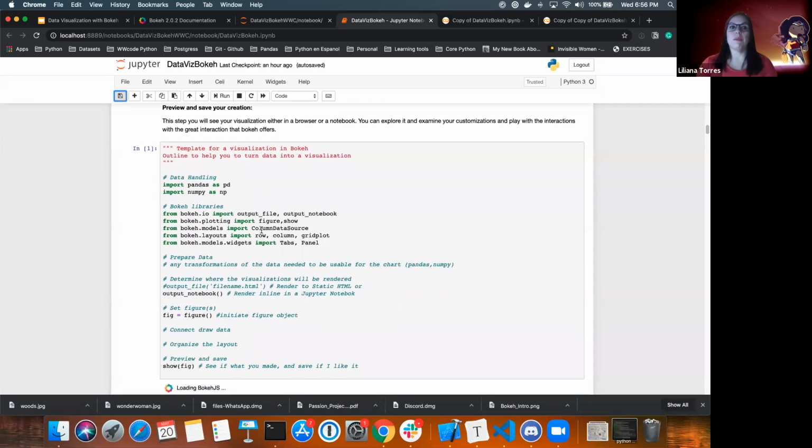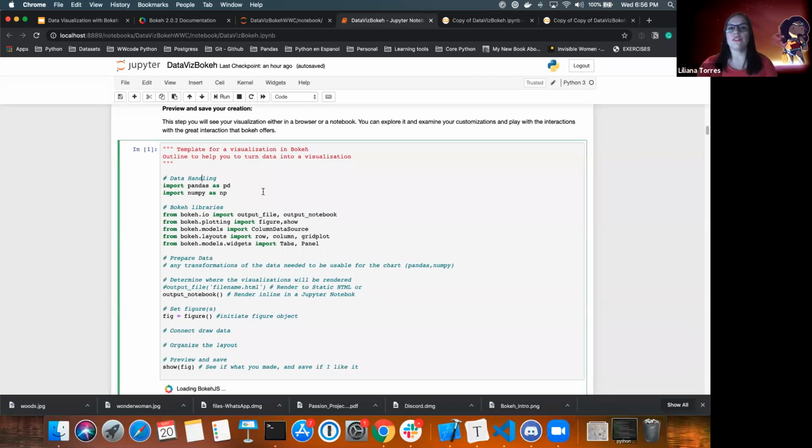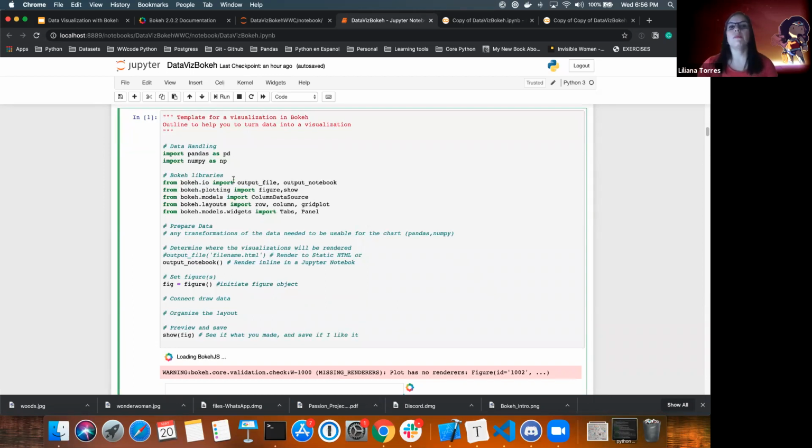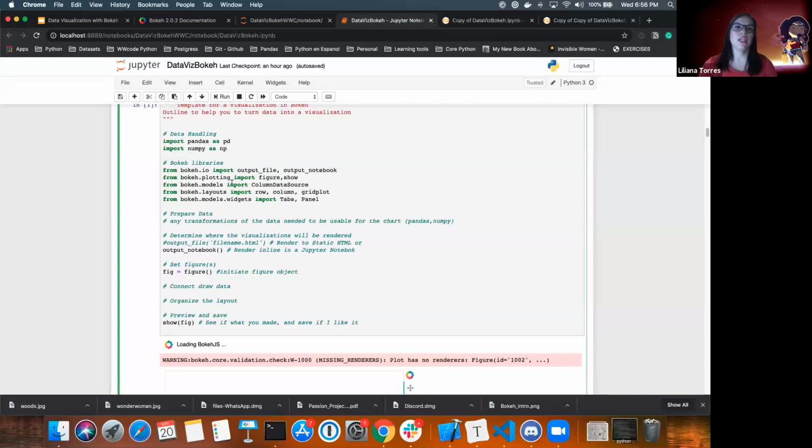So this is a little template I have. The first thing is the data handling. If you're going to use Python, you will import the pandas library and NumPy if you need it. And then these are the Bokeh libraries. So mostly this is what you will use. You will import output file or output notebook. This one you will use to output it outside in an HTML, or this one you will decide to use to keep it in the notebook and not get it outside. This one will be for building the plotting, to use the figure and show that figure after.